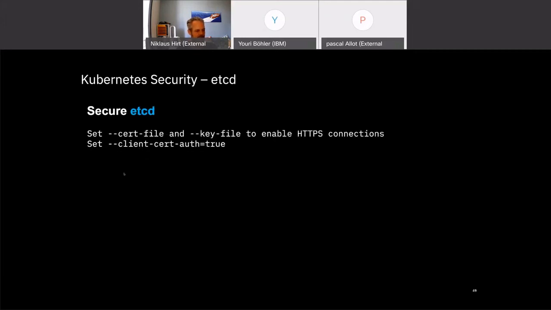Then we have etcd. So etcd traffic should be encrypted, using HTTPS. You have to specify a certificate file and a key file. It's not very complicated, but make sure that your etcd is using HTTPS and not HTTP, so that you cannot get in. And client-cert-auth equals true, so that it checks the client certificates. Like that, you're sure that the person is authenticated correctly and cannot gain access to etcd easily. It's very technical. It's just some bullet points that you can take care of.